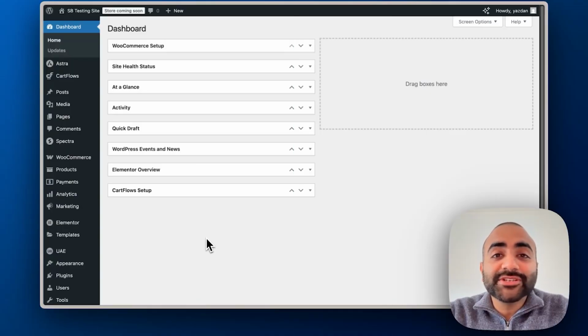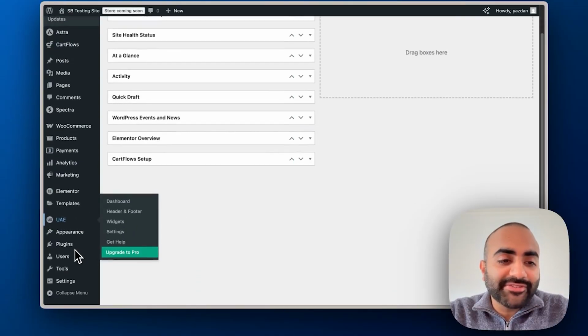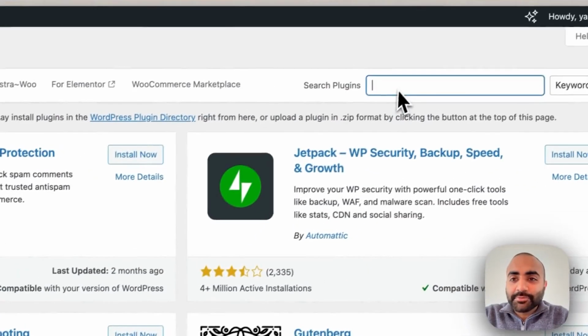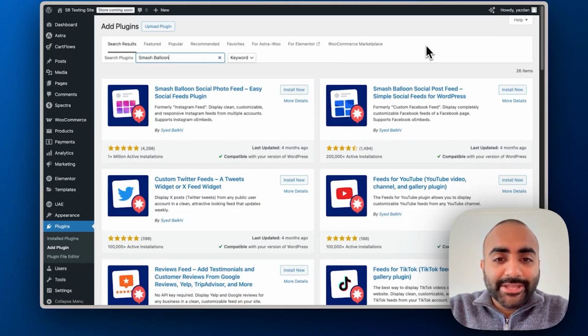To get started, we're first going to install a free plugin. Over on the left-hand side, let's hover over Plugins and click on Add Plugin. Here in the search bar, we can type in Smash Balloon. The one we're looking for is this one here, Custom Twitter Feeds. This is a free plugin that lets you create and embed an X feed directly on your WordPress website, and in this case, an Elementor web page as well.